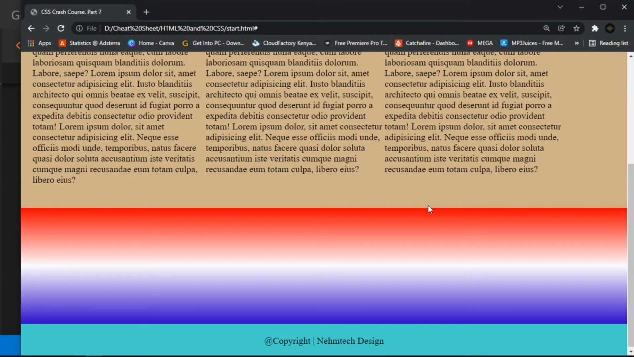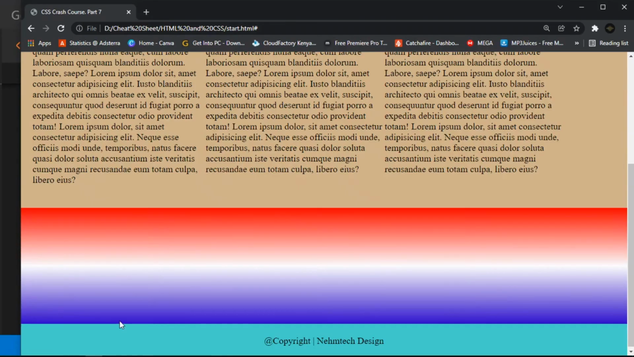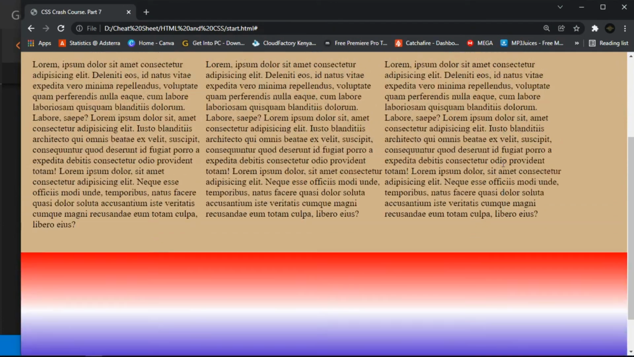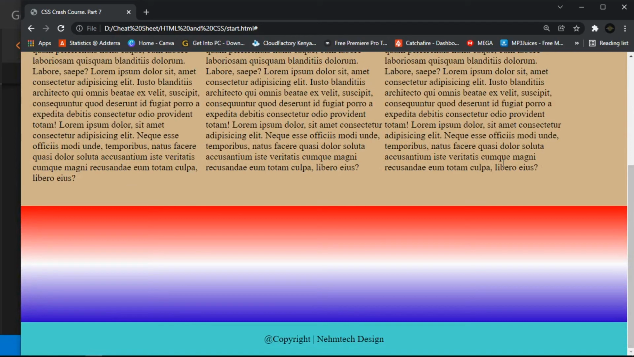So at least from the top we have red, bottom we have blue, something blue, but you can specify, you can make it even go from left to right. So basically I just wanted to show you the very basics of adding those gradients, so you can do more practice. So perhaps the other thing that we can look at is the transitions.